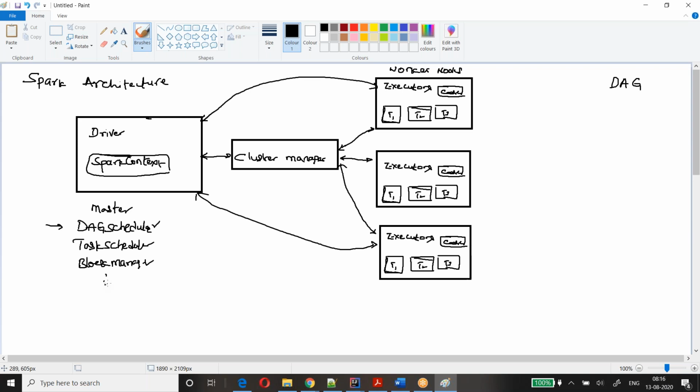Negotiate with the resources. With whom will it negotiate the resources? With the cluster manager. It will talk to the cluster manager. Let's take the case of yarn. Let's assume that it is yarn. Yarn has different components: resource manager, node manager, application master, application manager, scheduler. There are different kinds of components out there in yarn, right? So your driver program negotiates the resources from the cluster manager.